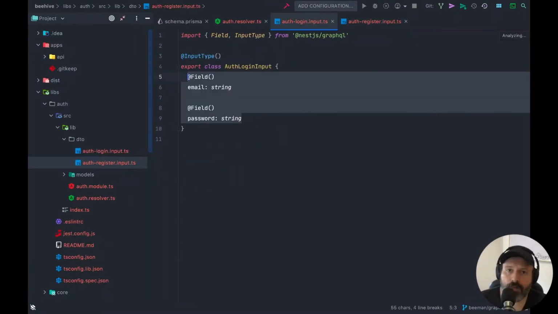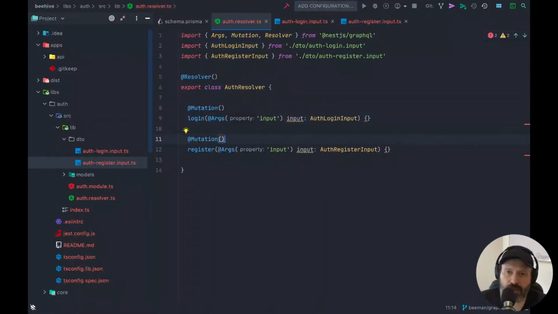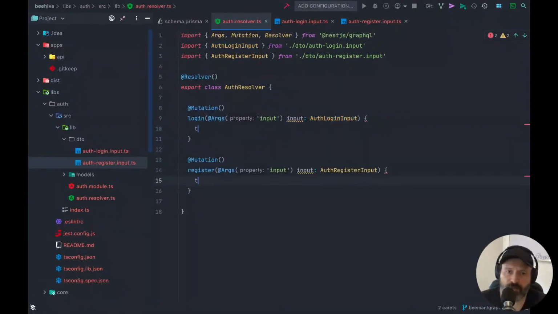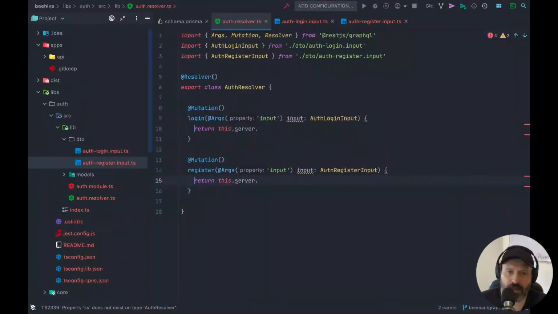Now back to our AuthResolver, we can simply import these two inputs, and very similar to what we did before, we're going to return this.server and then the name of the method we want to call into and pass in input.